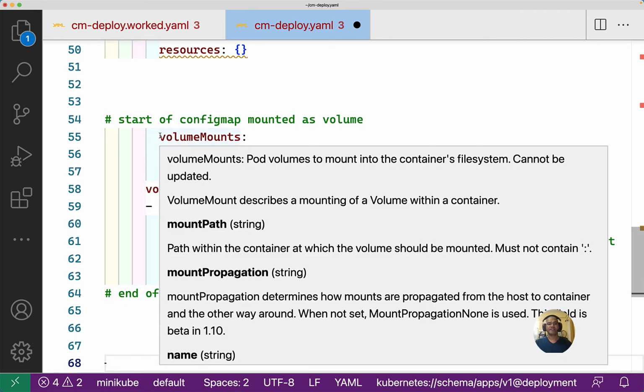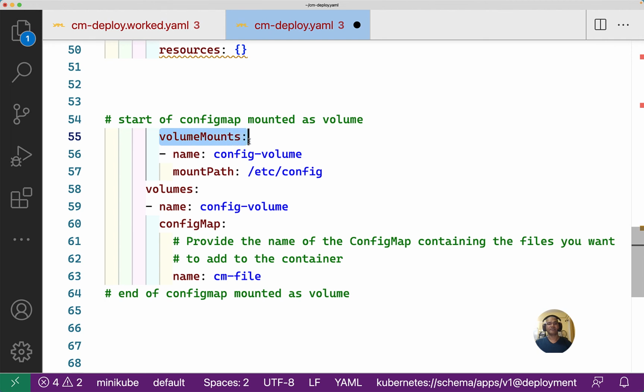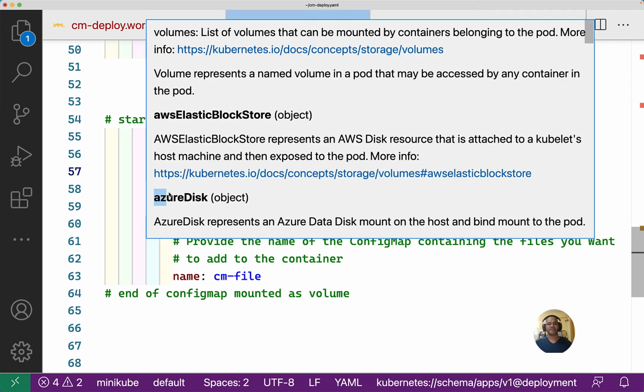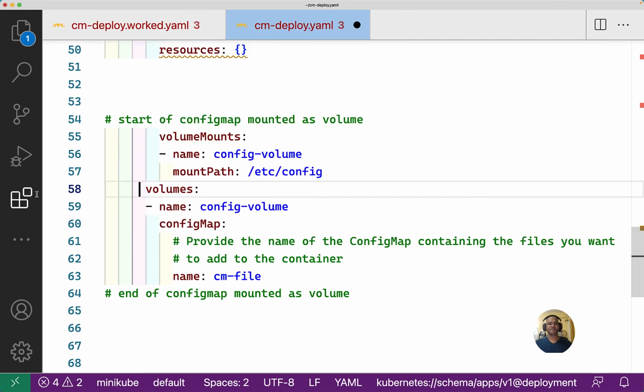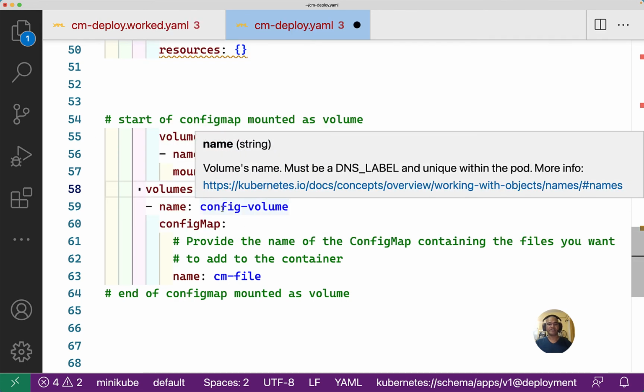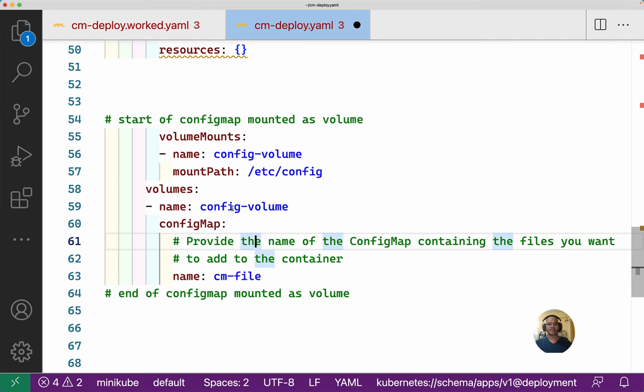What I'm doing here is, to the container, I'm adding volume mounts. This is the name of the volume, and it is being mounted at this path, /etc/config. Under volumes, its name is the same, and here I'm referring to the config map name cm-file. So that's it. I save this file, and the file has been saved.